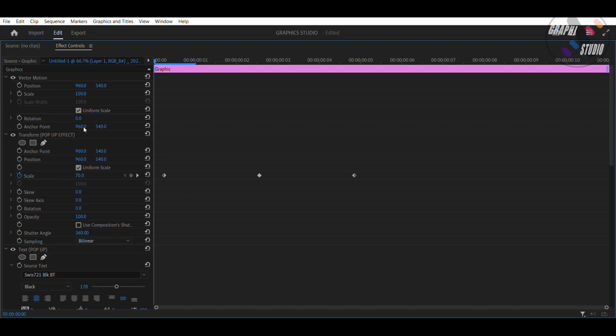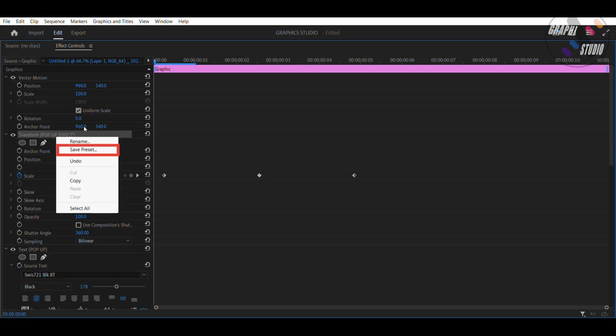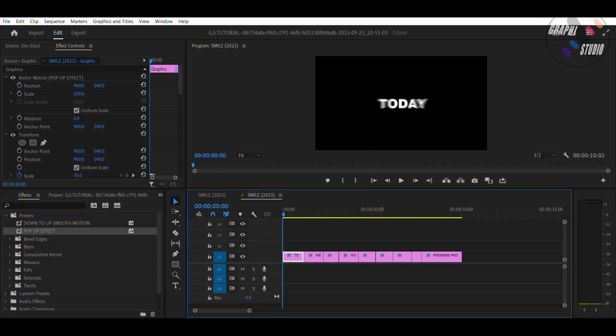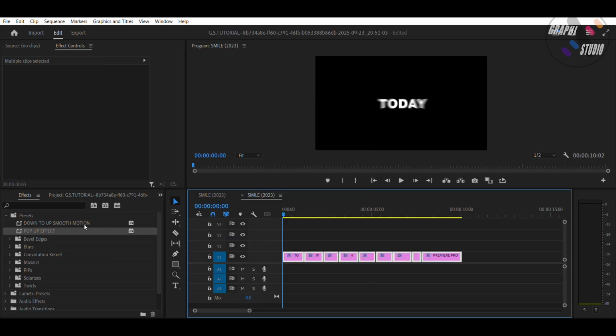Now in the Effect Controls panel, right-click on the Transform effect and go to Save Preset. Rename the effect as Pop-up Effect. Now here I have taken many text layers. Now select everything and drag and drop the Pop-up Effect preset.